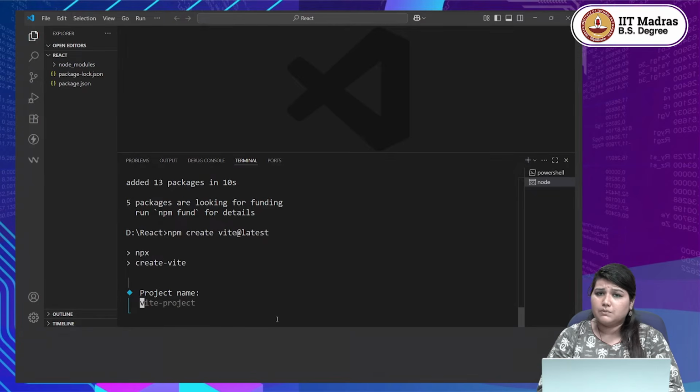In case of HTML, we know there is something called a boilerplate. Similarly here, in case of a React project, we will have some predefined folders and files. So right now when I use this command npm create vite@latest, you will see it will ask for a project name.